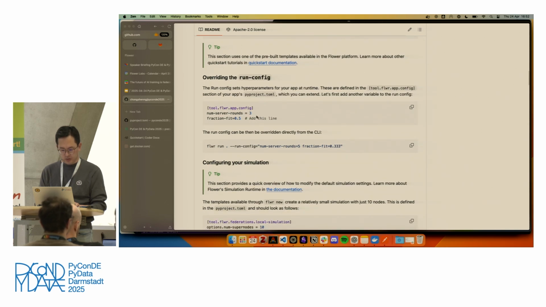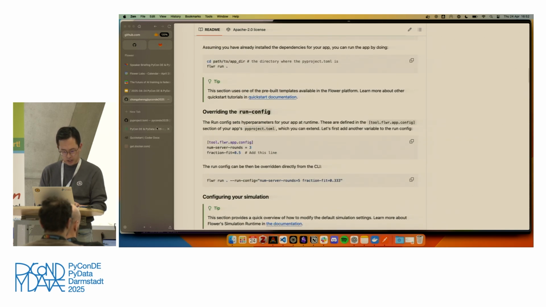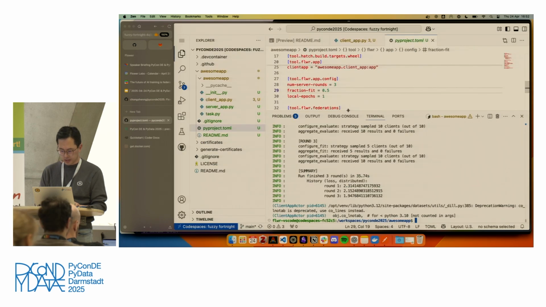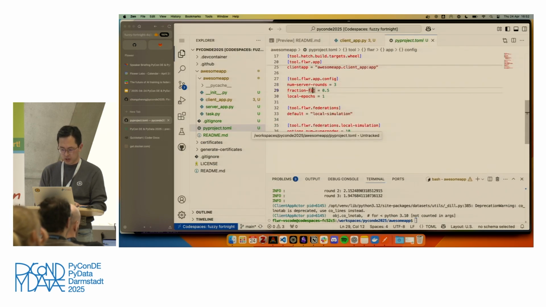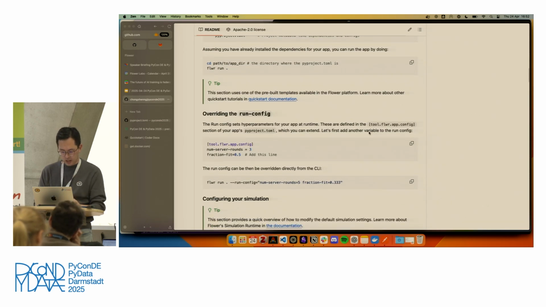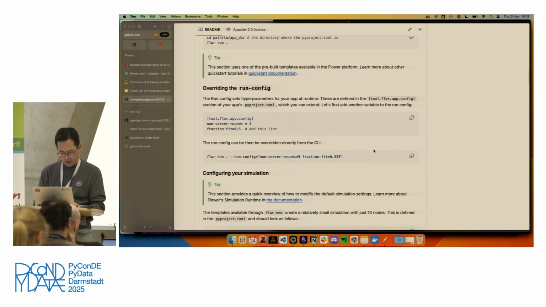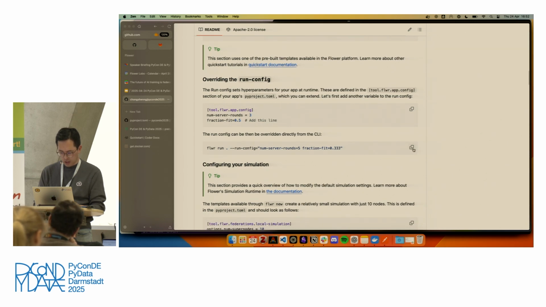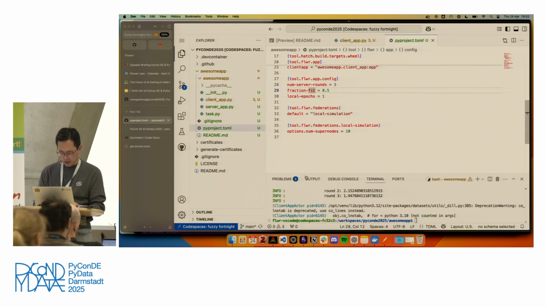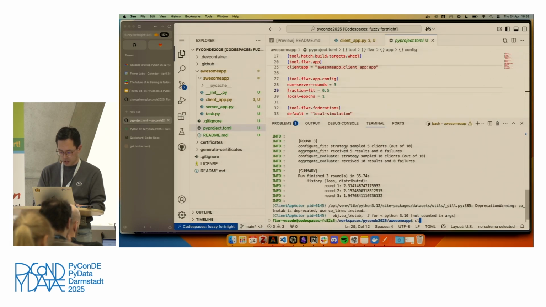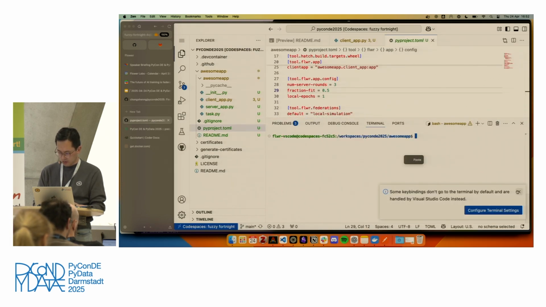There is the run configuration that you can change. Earlier, our run was defined as 3 rounds with a fraction fit of 0.5. You can also change that in the Flower CLI, right? I added this line here, maybe that's obsolete now. You can copy this to change it. So let's just say I want to run, and I hope this pastes nicely, clear. Oh, paste, there we go.